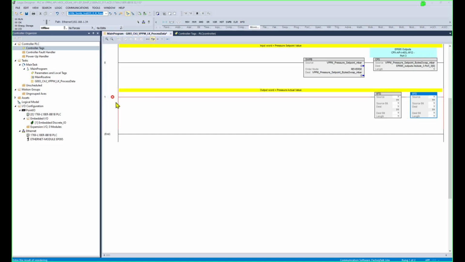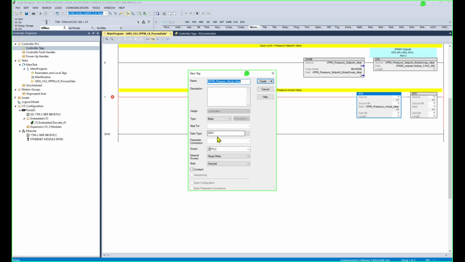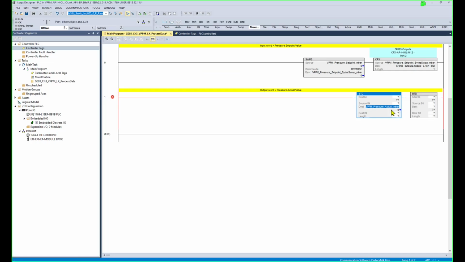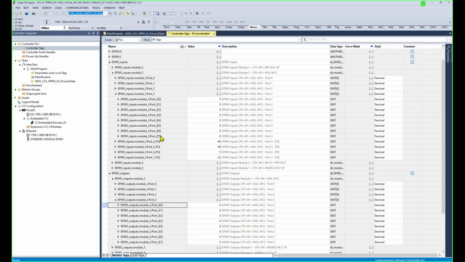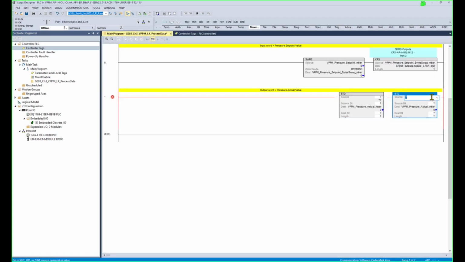I'm going to add 2. We need a destination word, which is going to be our resulting feedback. So I'm going to call this the actual millibar. Again, I'm going to give this an integer format because it's a 16-bit word, and drag this to the destination. And now we need to look at the raw data. The raw data coming back are the inputs on these 2 bytes. So this is the first byte. I'm going to put this on the right.